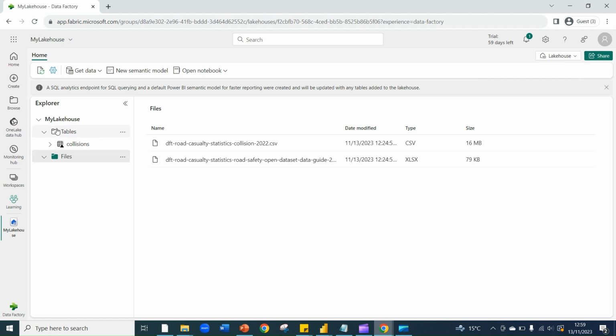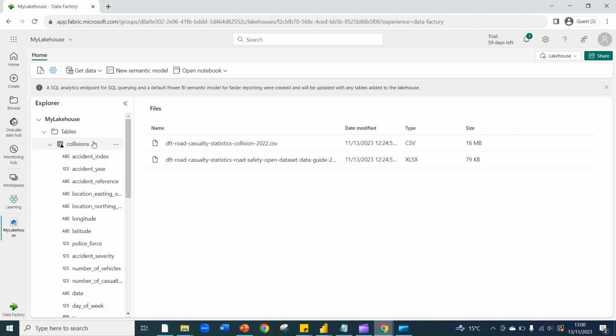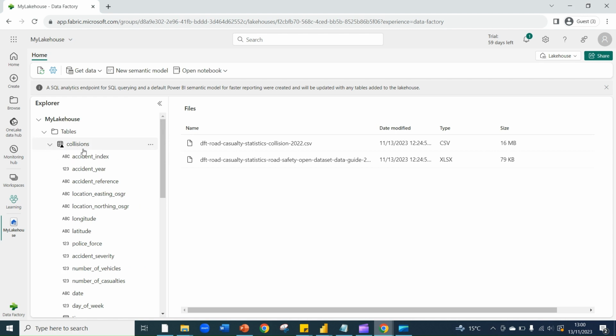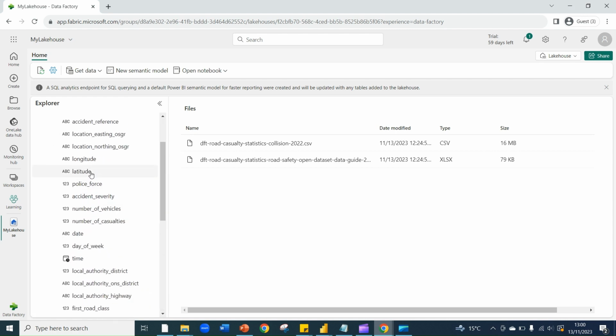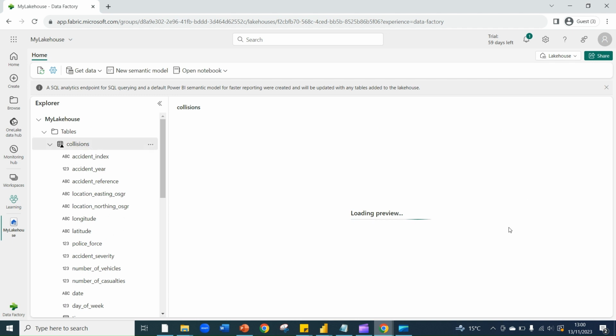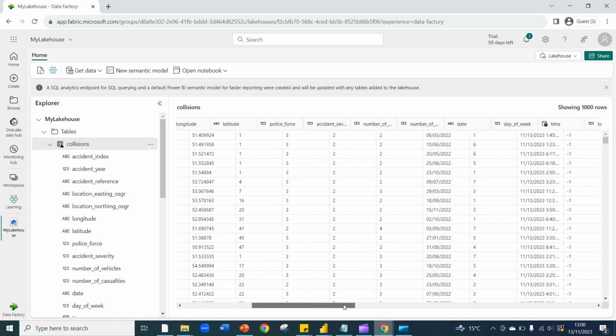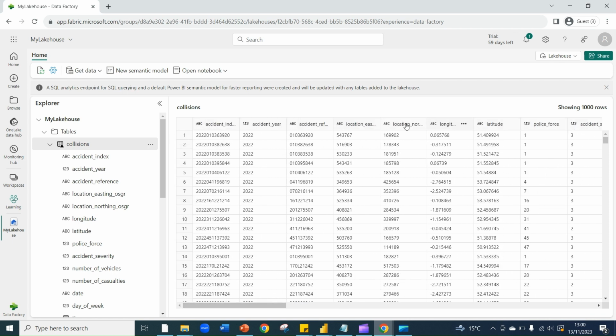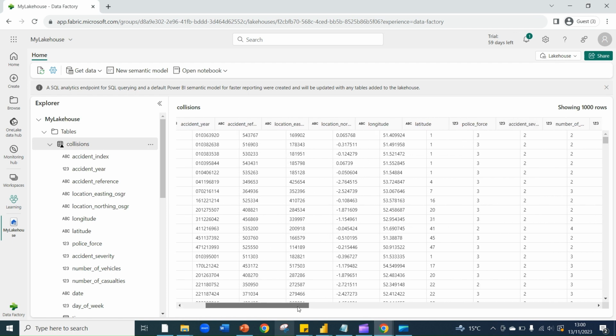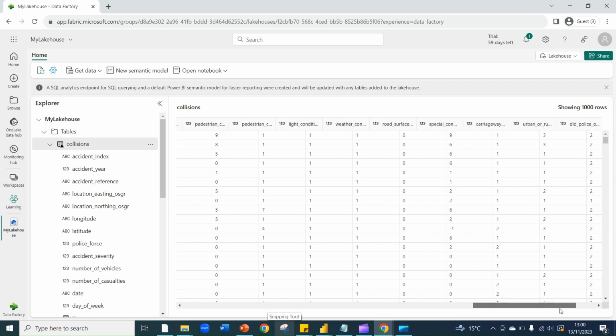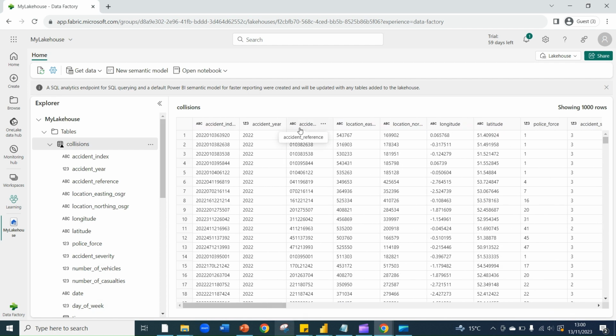Fantastic. You can already see a table under the Tables folder has been created with the name collisions, and here you can see all the column names of that table. When you click on the table, you can see the data in it, which is loaded from our CSV file. All the headers are converted into column names, and all the data is separated as per the separator I mentioned for the CSV file. This is how we can load data from Lakehouse files directly into Lakehouse tables.